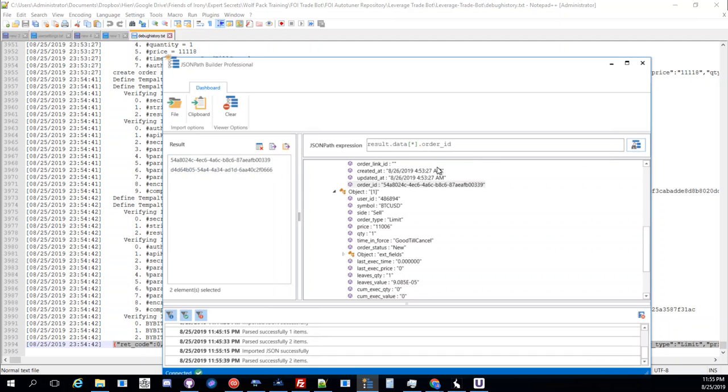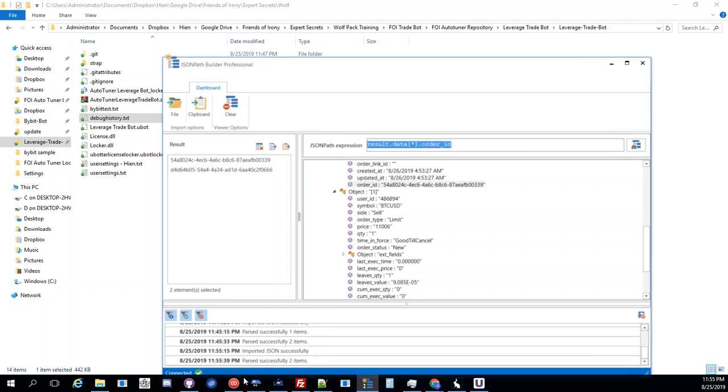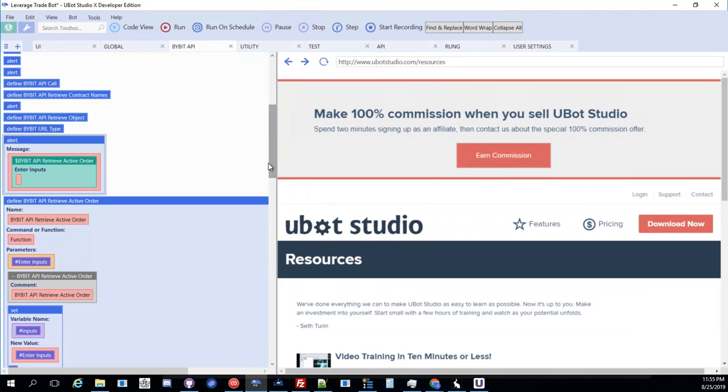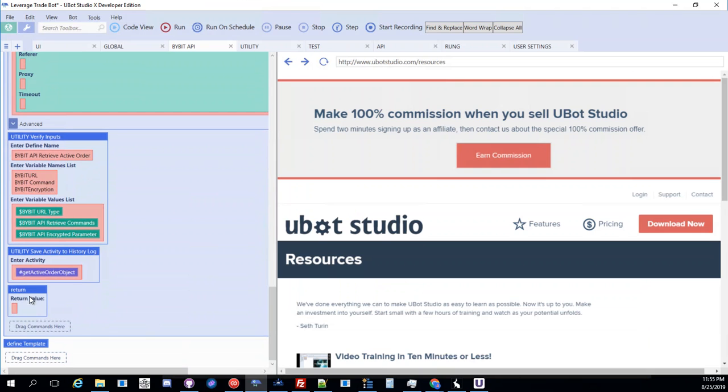Okay, so once I know that this is the JSON expression that I need, I can go back over here to my code and extract it out of here. Then I'll make it pop out, and then I would say clear list. I'll call this order ID. And then I'm going to put whatever I extracted into this list.